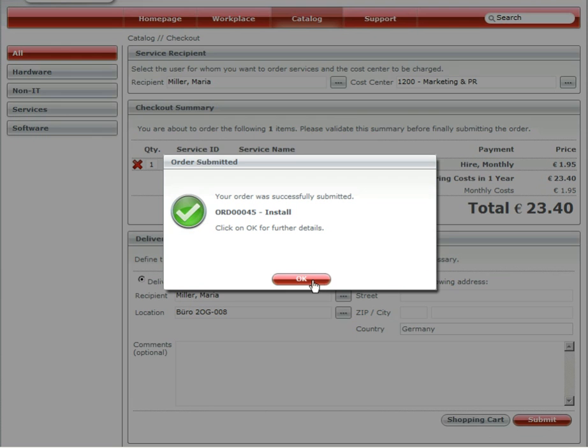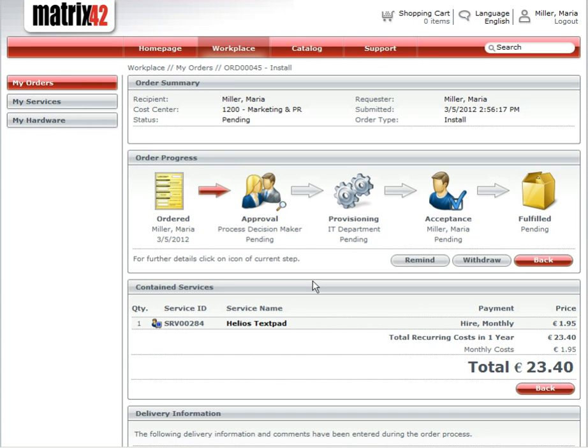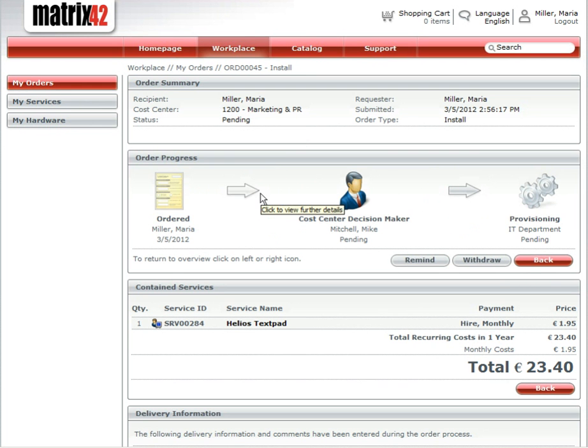This particular piece of software requires an authorization, and we can see here that this software is waiting for an approval from a decision maker. And if I just refresh the screen quickly, I can drill into that approval to see who the decision maker is, and I can click remind to send them an email.